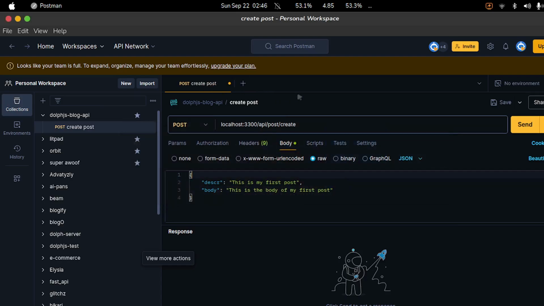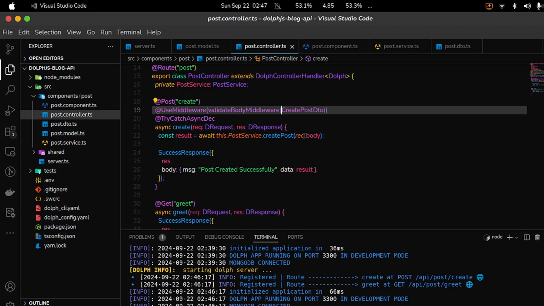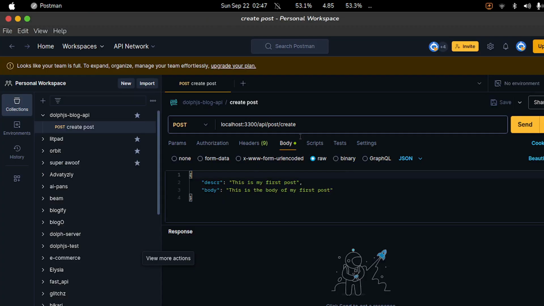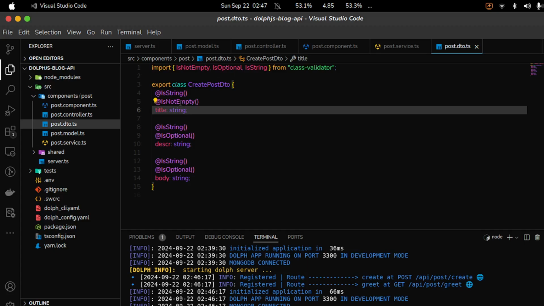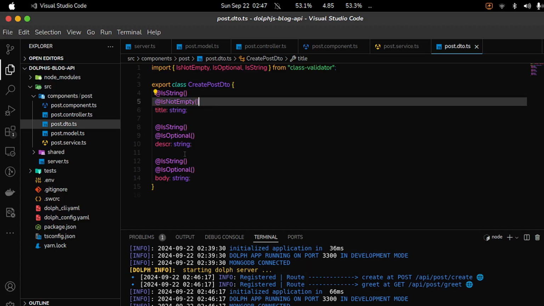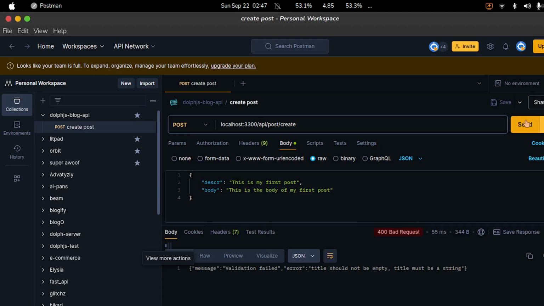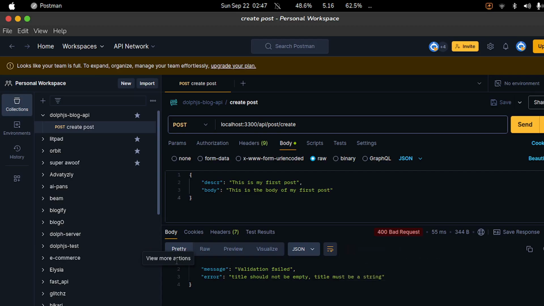So I have sample data to start with first. Create post, API slash post, as you can see here, slash create. First of all, I'm going to test our validator, because our validator says that title should not be empty, which means it's not optional, unlike this other one. Okay, you see we get bad request. Validation failed: title should not be empty, title must be a string. We don't have a title, that's the reason. So we could put in a title here. We also put title as number 2. Let's see this: we get title must be a string again.